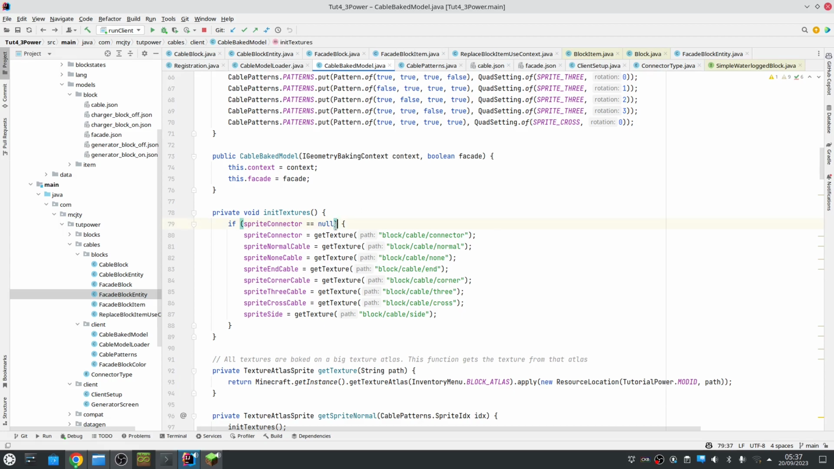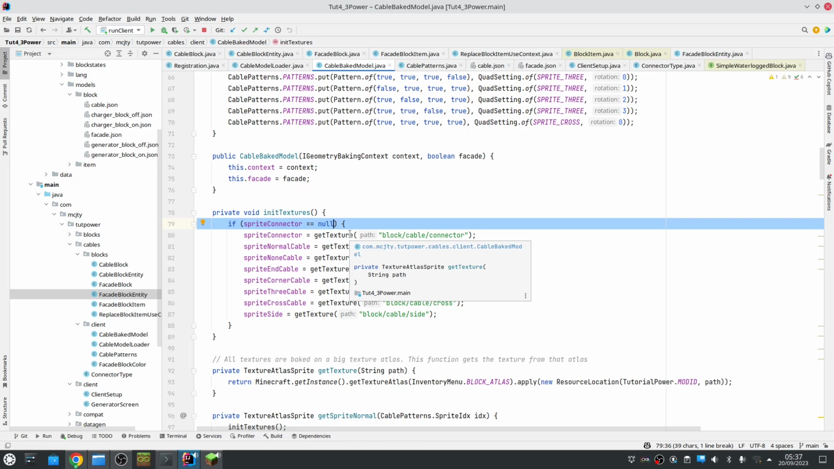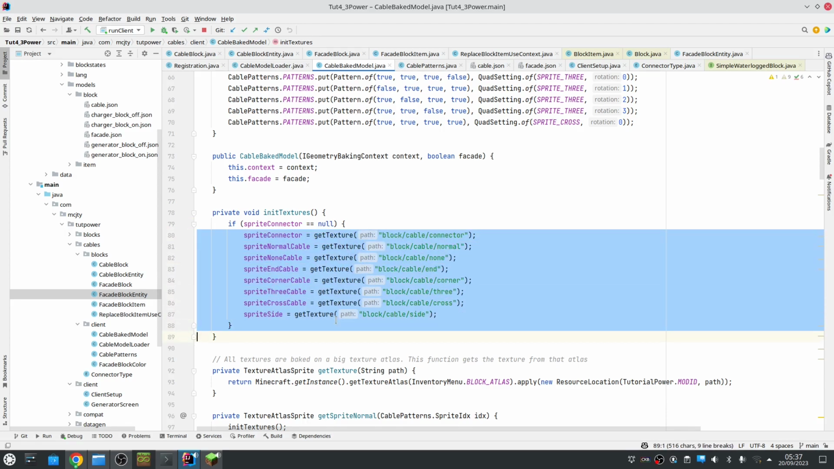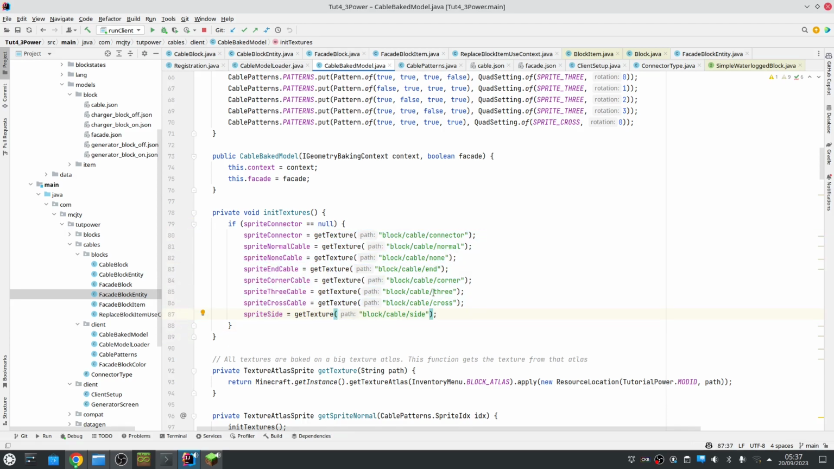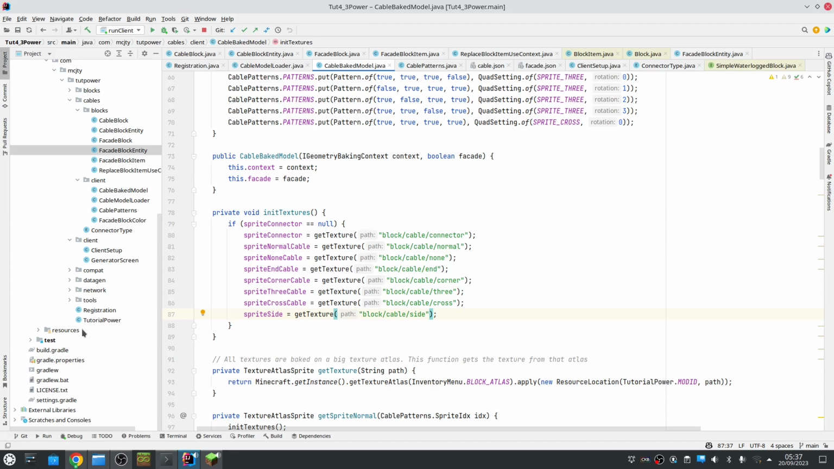Remember I said earlier that textures are baked into a big atlas texture. In the previous tutorial I mentioned that. So here we get those textures, and let's show them.